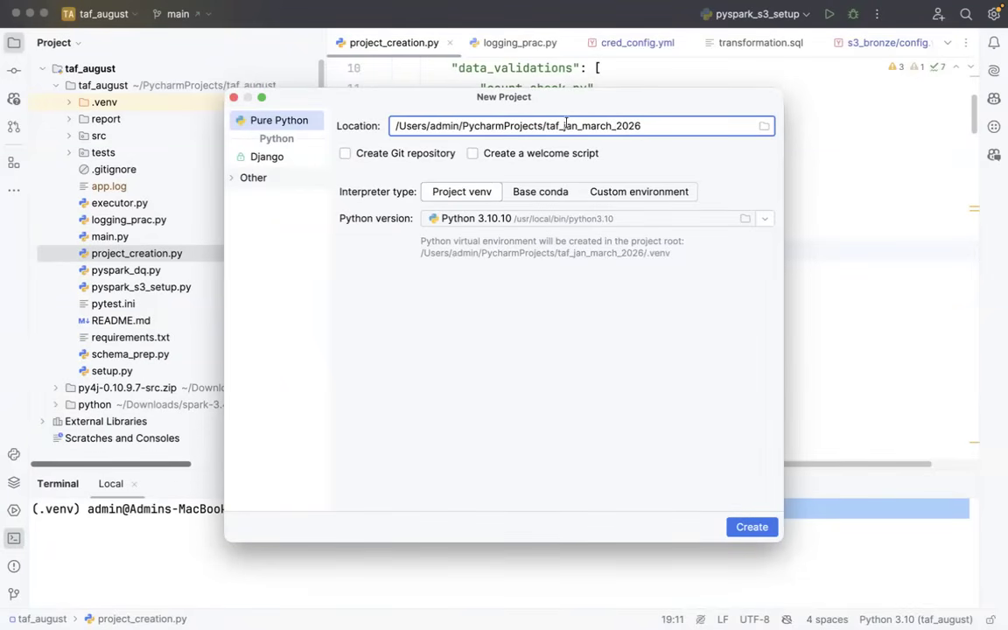TAF, Test Automation Framework. If someone asks you what is TAF, the name of the framework is Test Automation Framework. So if you want to name it as FedEx something, your project specific, FedEx Auto something like this, you can mention. If you are working for some different client, you can name the client name here, but at this moment, I'll just use TAF, okay? TAF Jan March, because we combined two batches, right? January, March 2026, okay? Then create.